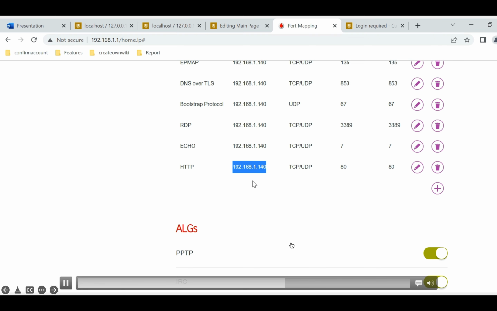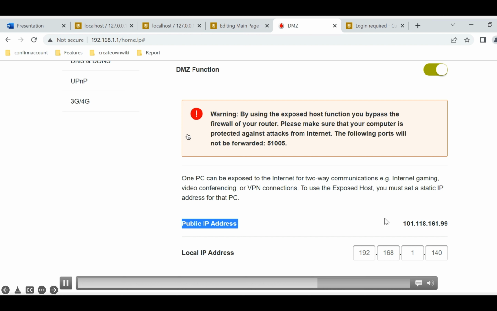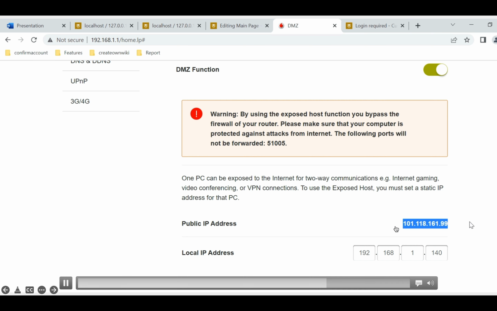And this one is the public IP address. After I enter my local IP address, it will automatically generate the external public IP address, which is this one. If you enter this public IP address, you can access my website from anywhere.